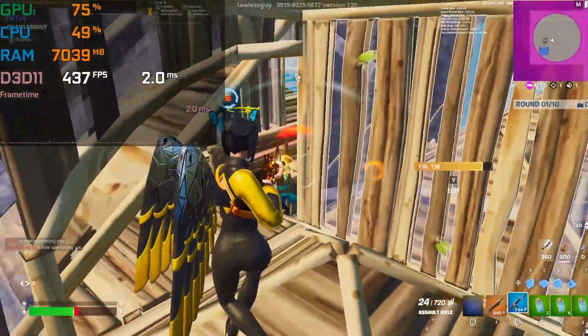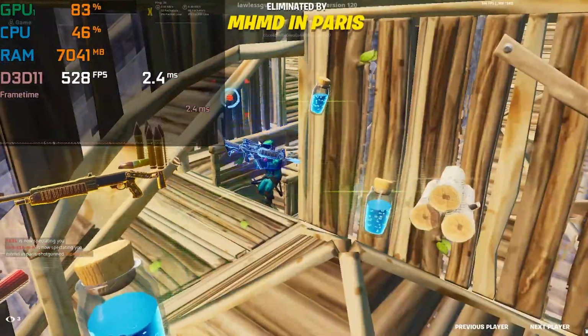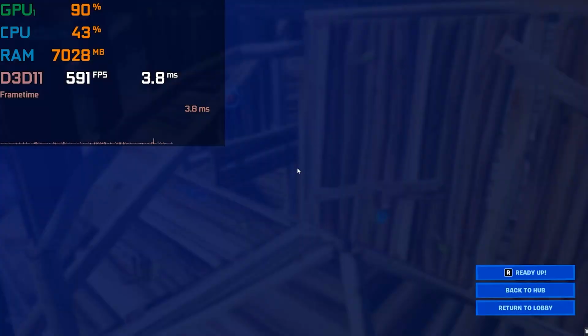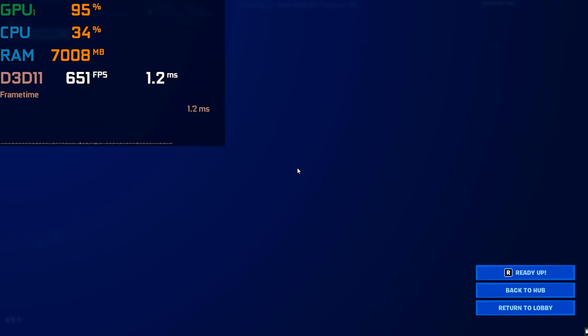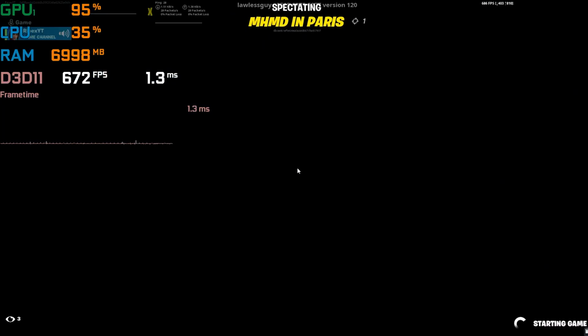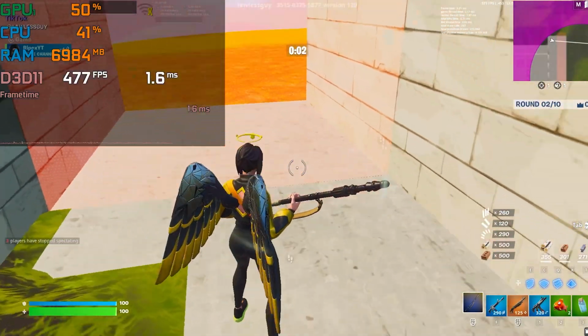My god, he just one shot. Here I'm getting around a good GPU usage. You can check it out here, 90% of my GPU is in use and my CPU usage is less than before. And also my FPS, you can check it out here, it is a lot more FPS I'm getting.